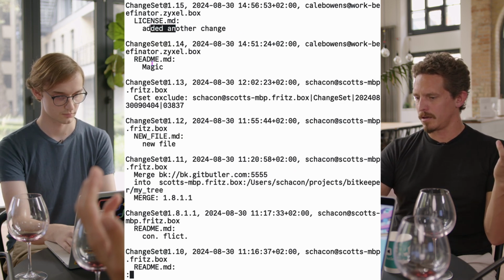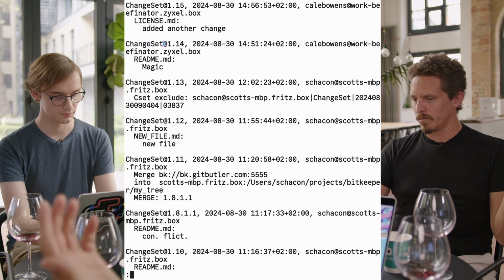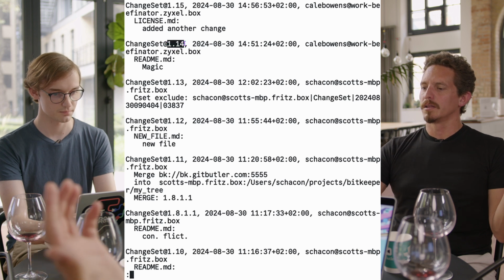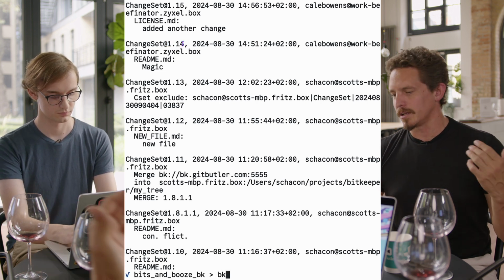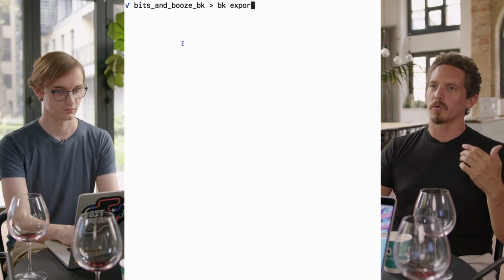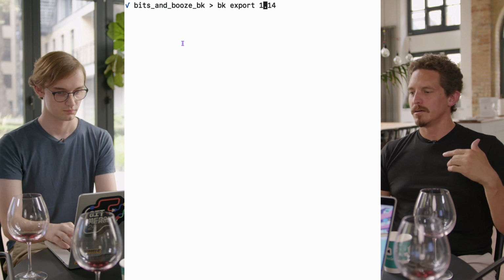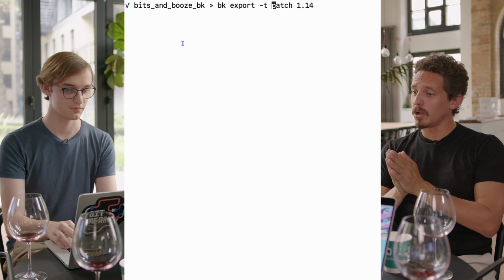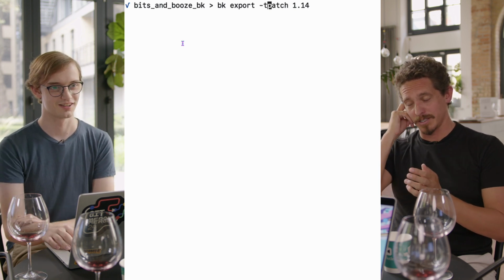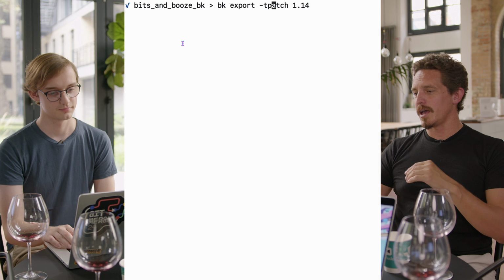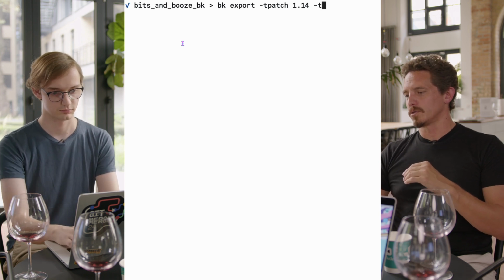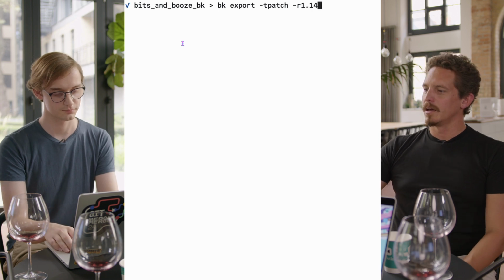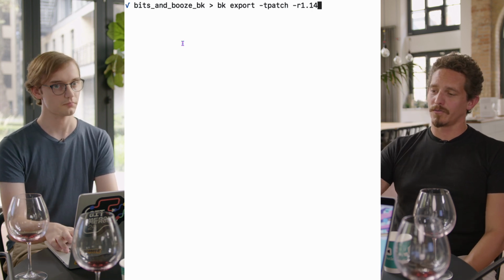Let's say, what was an interesting one you did? This one, 1.14. Let's export that as a patch so we can send it to a mailing list. So you do bk export -t patch, but no space in between. Actually, all of these had no space in between, which makes it interesting to look at. And then at the very end, -r1.14. So no space. Do that, and then you should get a unified diff patch.